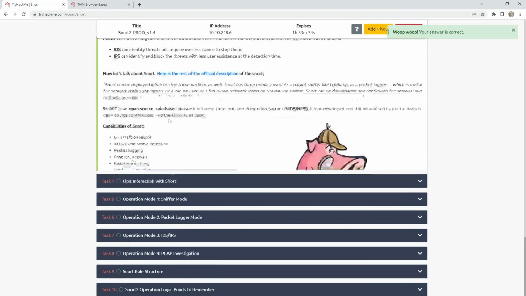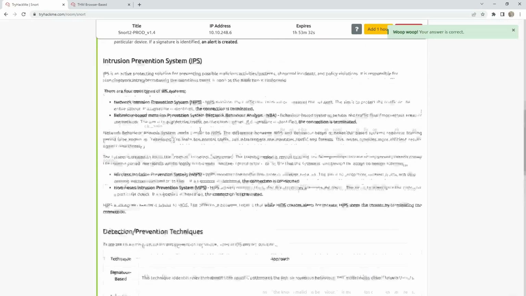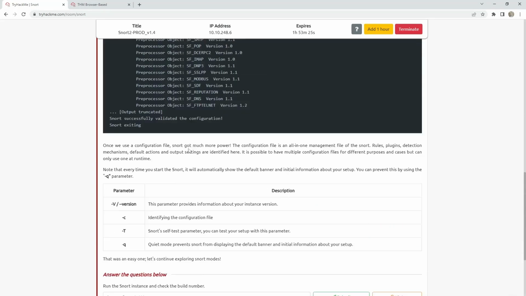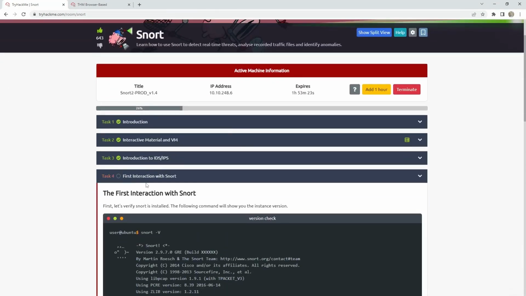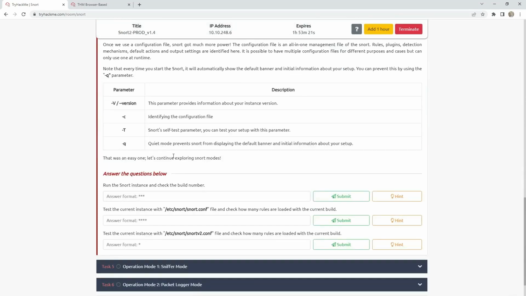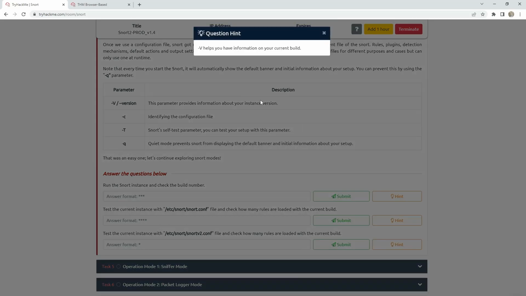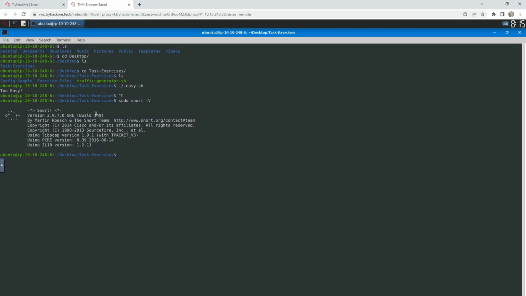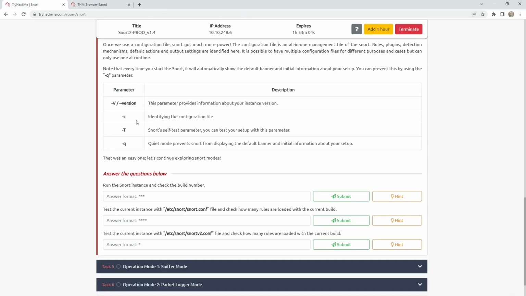After that, task 3 I did already because it's all theory, you can go and read through this one, but I will skip that. Moving on to task 4. This is the first interaction with Snort. They are telling us to run the Snort instance and check the build number using -v. So sudo snort -v, and we see here the build number 149.